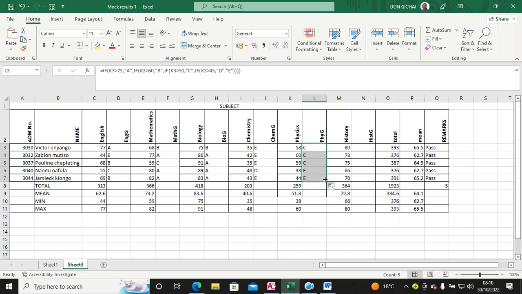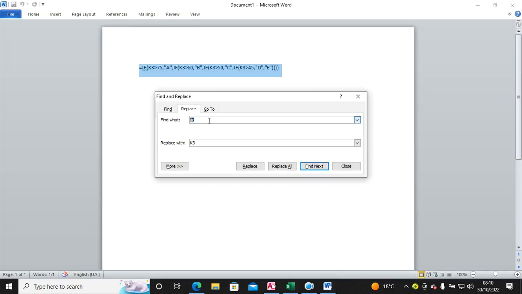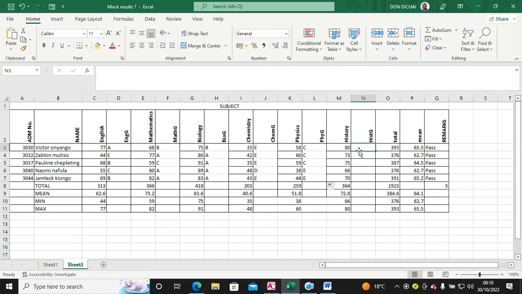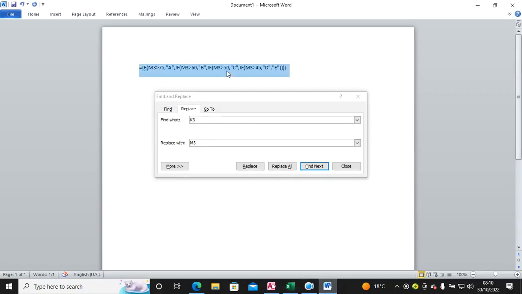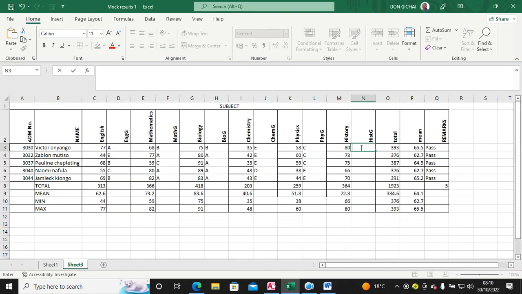Then we go to history. History is M. So replace K3 with M3. Replace all, copy. Then go to history, paste. Sorry, I need to copy this. So paste it here. This is an A. Good. There we are. So guys, you have seen how I have done the grading.